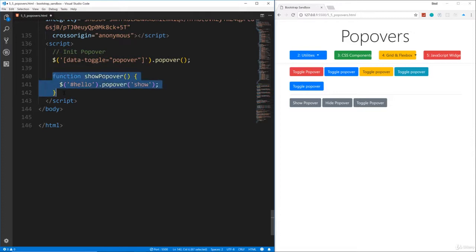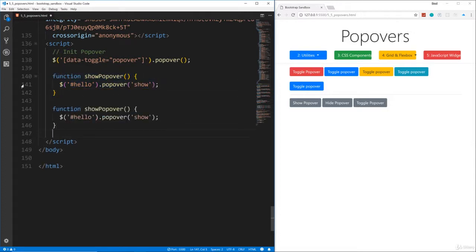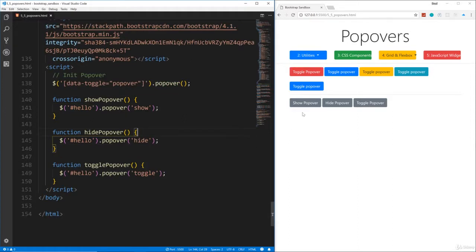Okay, and then what I'll do is copy this, and we'll do the hide. So we just want to pass in hide here. And then we'll do the toggle. So toggle and save. And now if I click this, you'll see that it's actually going to show it. If I click that, it'll hide it. If I click this, it will toggle it.